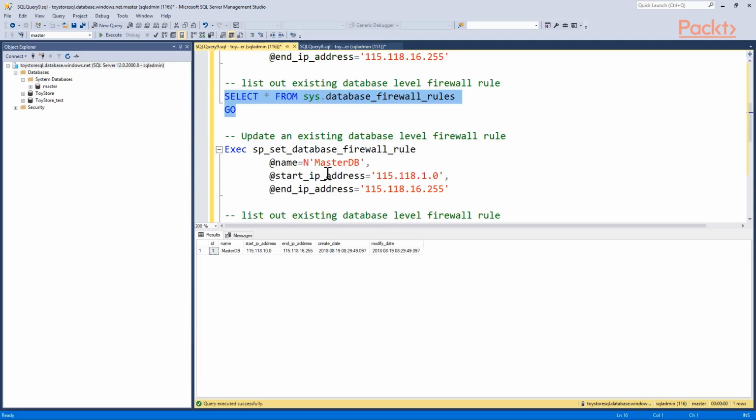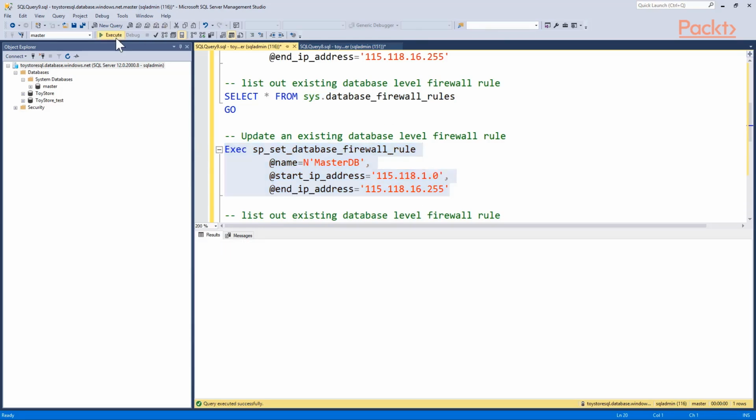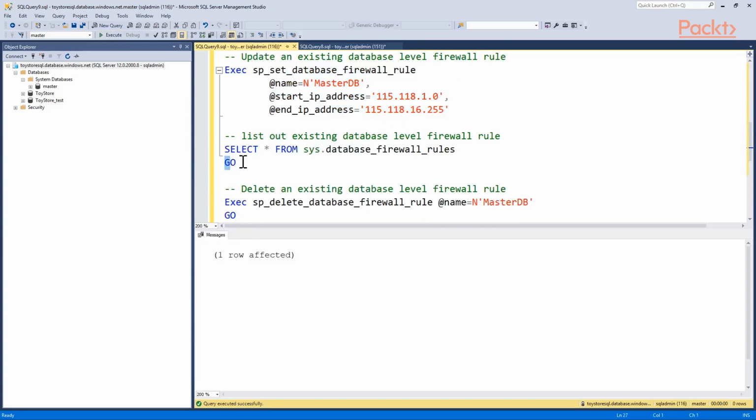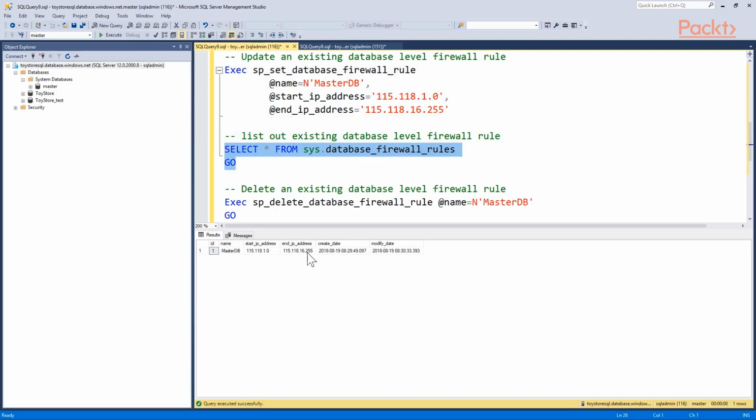So if you want to update an existing firewall rule, there's an sp_set_database_firewall_rule that we can use to update. Okay, so in this case we just change the IP address range again. So instead of being 18.10, it's going to be 18.1, and the end IP address is going to remain the same. So we can use the same stored procedure to issue an update, and you can see there that the change has taken effect. The starting IP address range has changed.